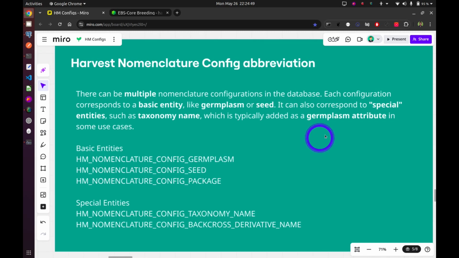So how do we define the config abbreviations for harvest nomenclature configurations? There can be multiple nomenclature configurations in the database, and each configuration corresponds to a basic entity like germplasm or seed. Sometimes it can also correspond to some special entities, such as taxonomy name, which is typically added as a germplasm attribute in some of the use cases.